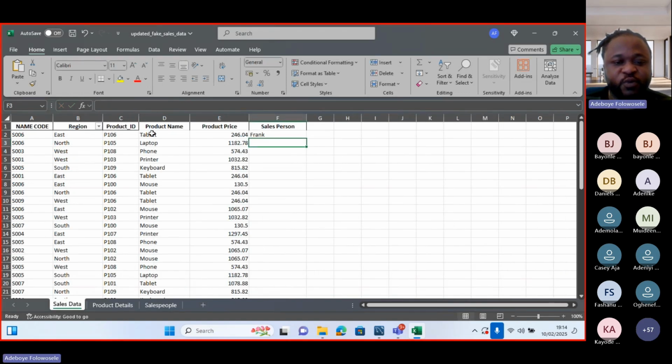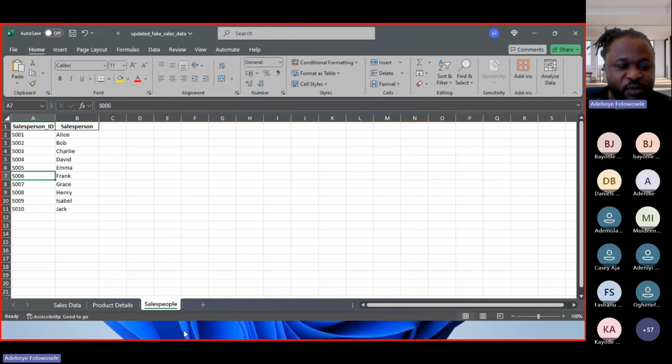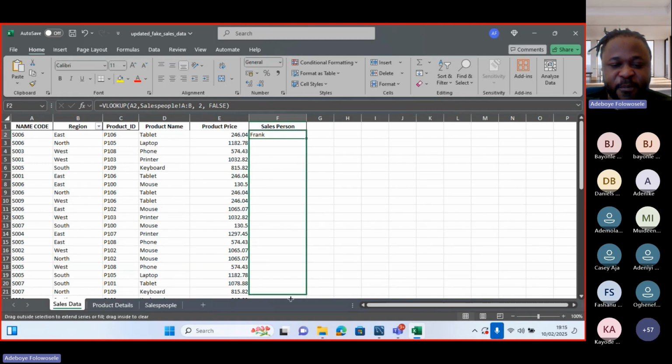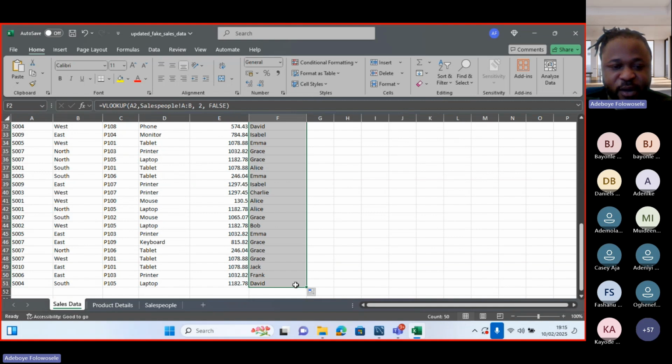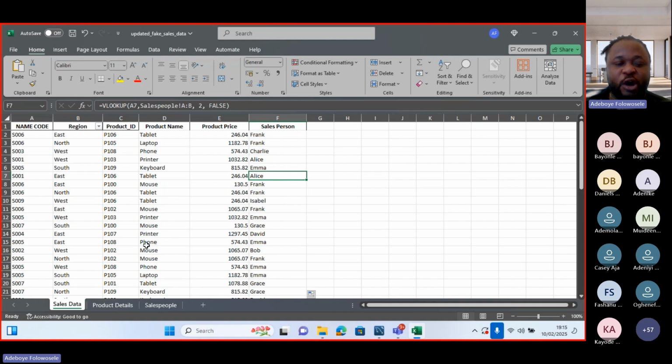So this tablet was sold by Frank. Let's see, can you see? S006. When you take this one, S006, Frank. Then we scroll it down. We scroll it down. So as we can see, I have matched all the tables together. I've matched all the columns together.